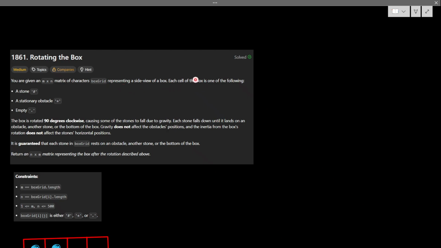Each cell has one of the following. If it is a hash, then it is a stone and it is movable. A stationary obstacle, as the name says, cannot move, it is in a fixed position, and this is marked as a star. And the dot is the empty one, like if the box cell is empty.